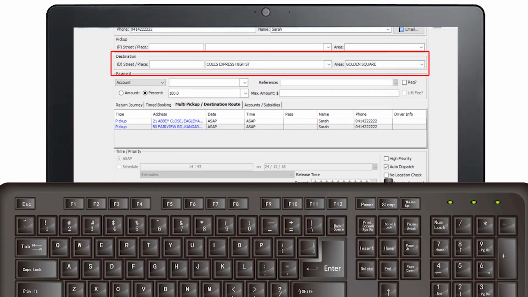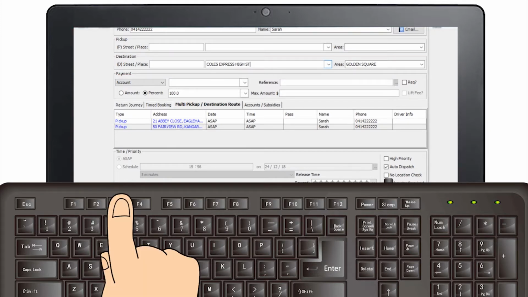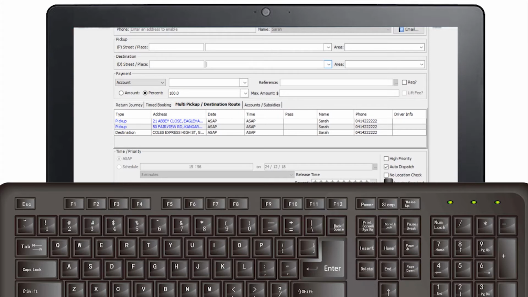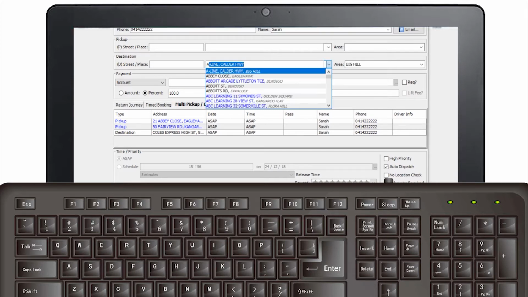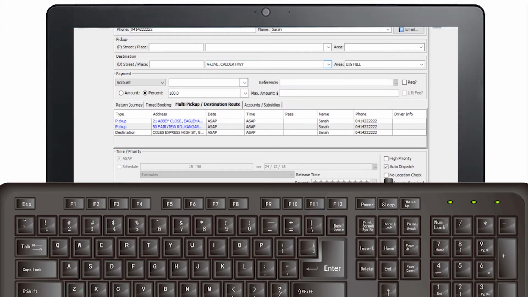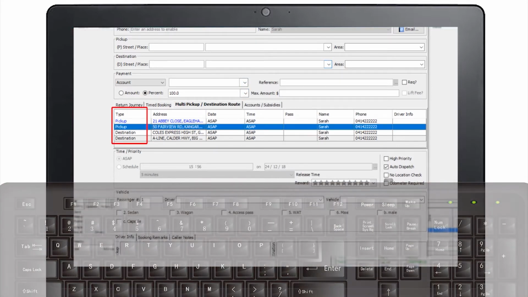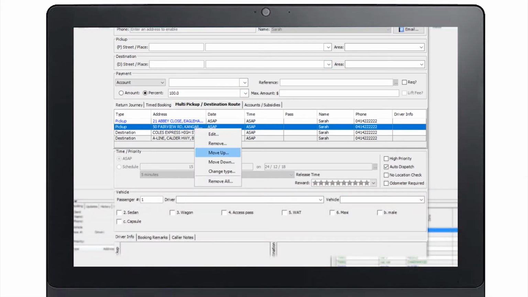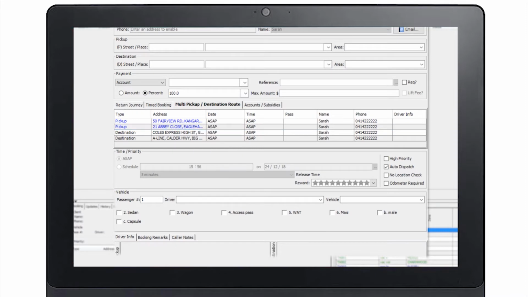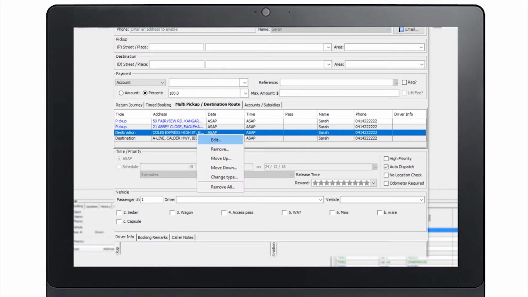Multiple drop-offs. If you require multiple drop-off destinations, you will use the F3 button instead. These will also show in the Multi-Pickup Destination Route tab. Note, on the left-hand side it states the type, so it will say if it is a pickup or a destination. Ensure you add the pickups and destinations in the order that they need to be completed by the driver. This information is also used if a fare estimate is required.